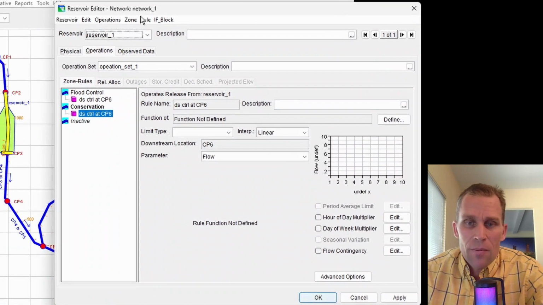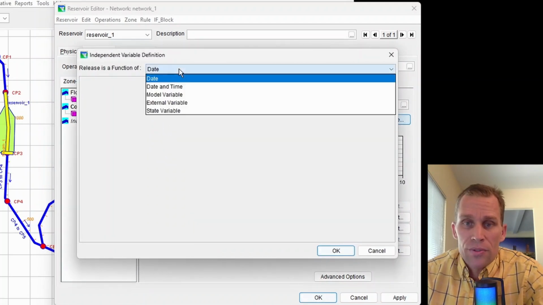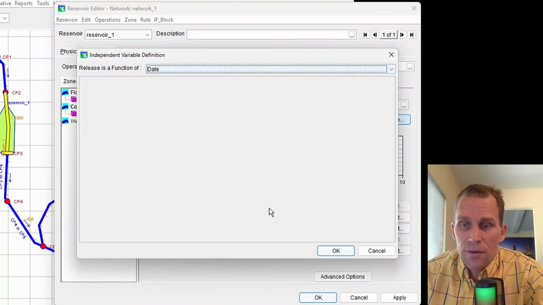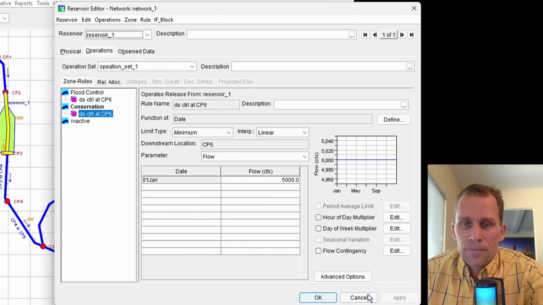So it's going to be a minimum flow. So we'll select minimum, and it's flow, so that's good. And it's CP6, and we want it to be 5,000 CFS, and it's just going to be a constant 5,000. So I'll click define. We'll just use date. That's the default selection here. And we'll just type in 5,000 here, which will apply for all 12 months of the year. All right, that looks good.